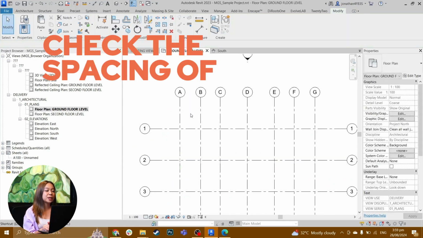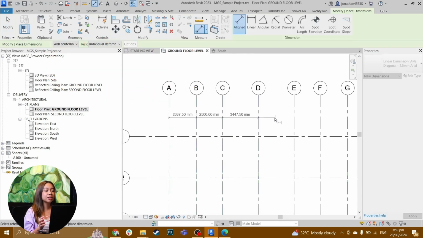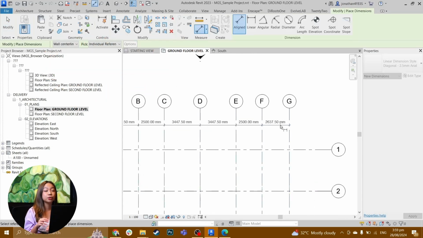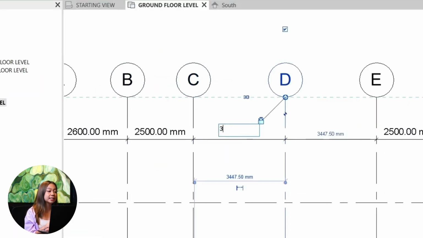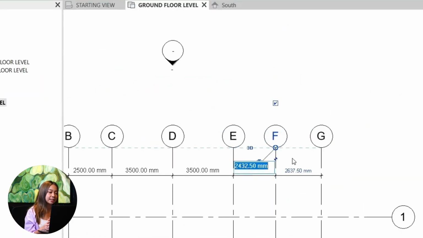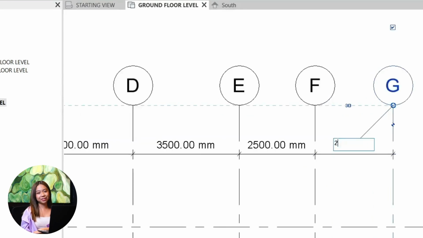Lastly, check the spacing of your grids. If your house has, say, 20-foot wide sections, adjust the grids to reflect that. You can fine-tune this by clicking a grid line and setting the right measurement in the properties. And that's it for setting up levels and grids.